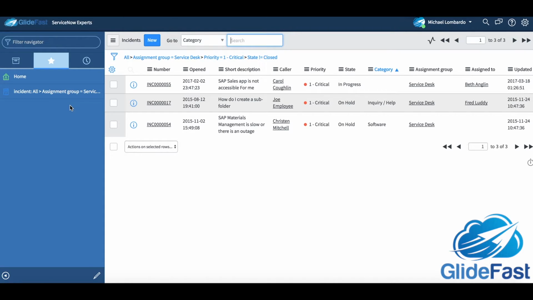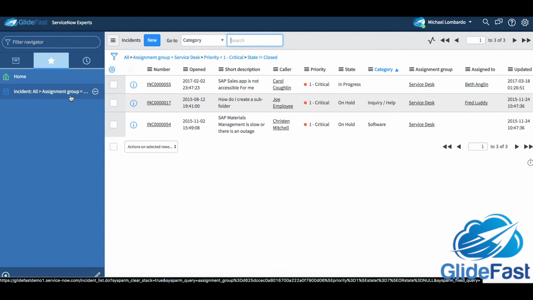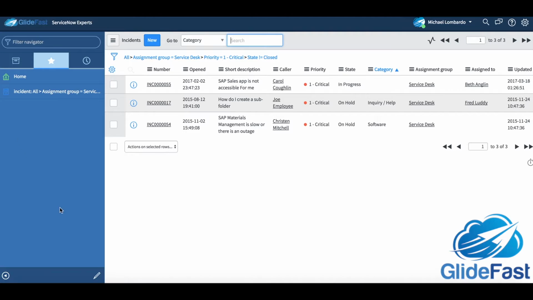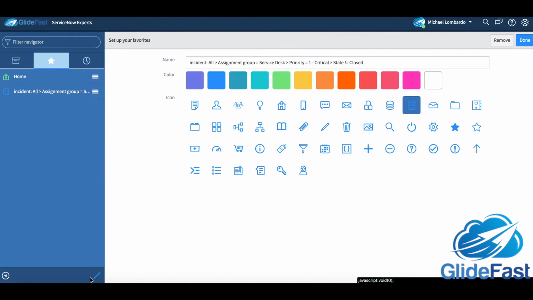So next time you log into ServiceNow, two weeks from now, it's always going to be there. It's personalized for you. No one else is going to see that. You're not going to take up any space from somebody else's ServiceNow session. So it's just available to you. You can also edit the text and the icon and the color of that icon.